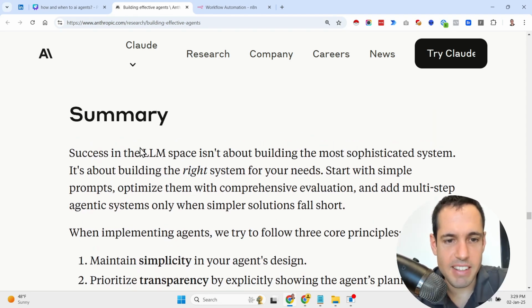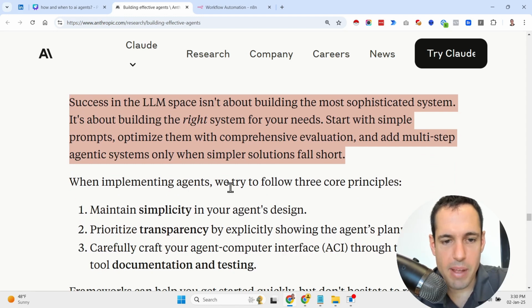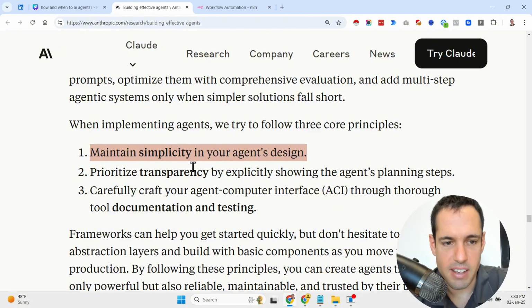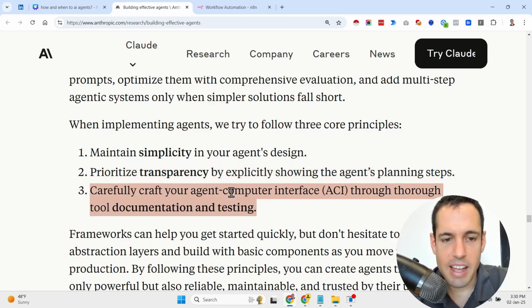Now, the summary. Success in the LLM space isn't about building the most sophisticated system. It's about building the right system for your needs. Start with simple prompts, optimize them with comprehensive evaluation, and add multi-step agentic systems only when simpler solutions fall short. When implementing agents, we try to follow 3 core principles. Maintain simplicity in your agent designs. Prioritize transparency by explicitly showing the agent's planning steps. Carefully craft your agent computer interface through thorough tool documentation and testing.